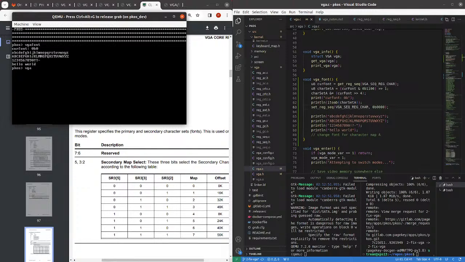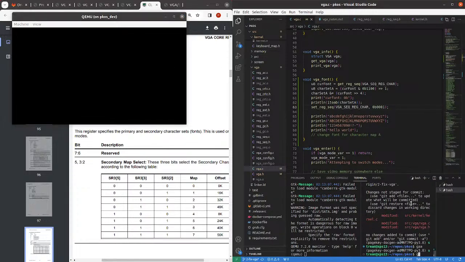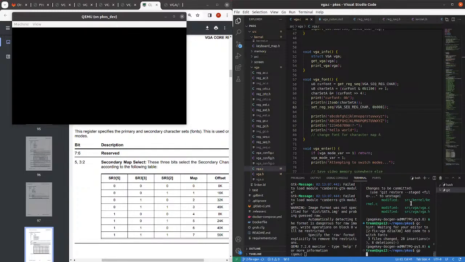So if I go VGA font, you saw that I just changed that bit 0 to all zeros. So it doesn't actually change the font address, but if I change it to 1, we get VGA font. Everything goes away because all the characters are zeros. Everything is black. So that's exciting stuff. I'm going to actually probably commit this and just say, add code to switch fonts.